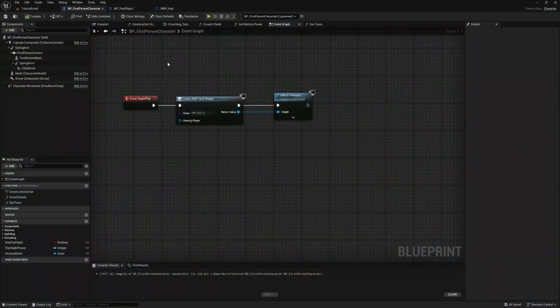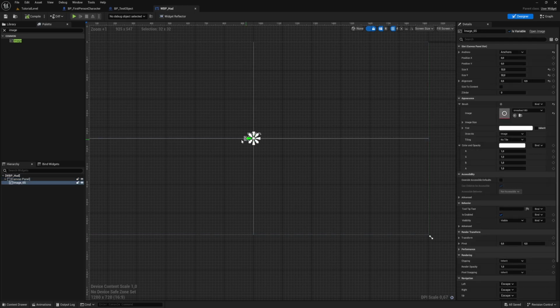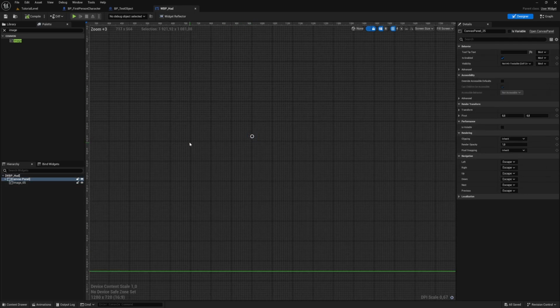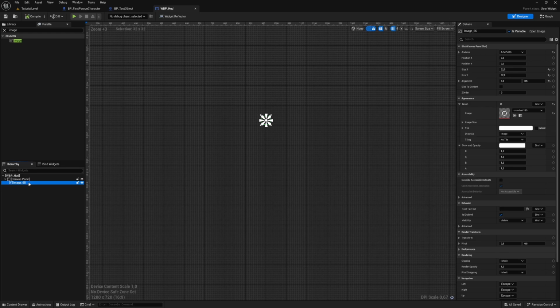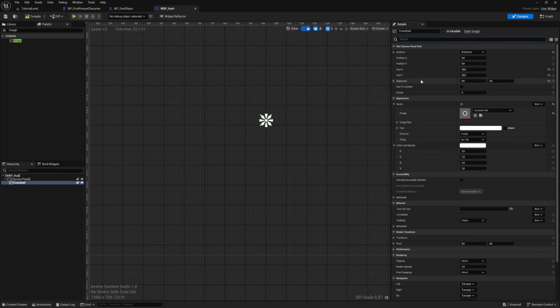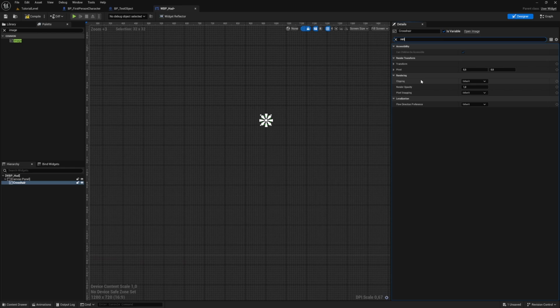But we don't want it to show all the time. We only want it to show up when there is something to highlight, and then it should go away when we don't need it. So I'm just going to name this crosshair here. And by default, if we search for render opacity, I want that to be 0, because I don't want to see this unless it's needed. So if I press play, it's gone.